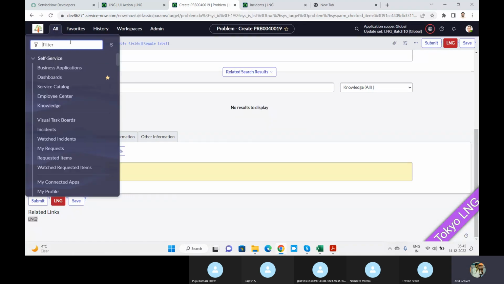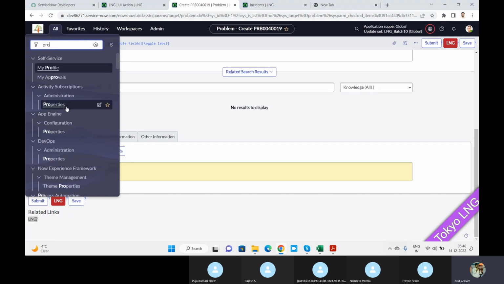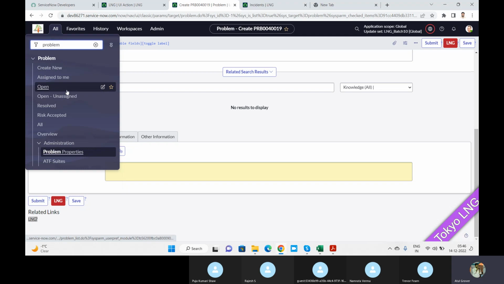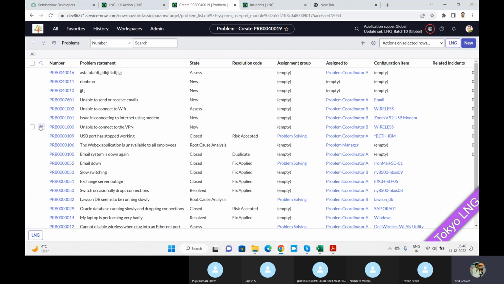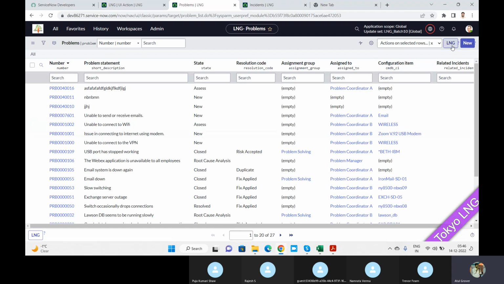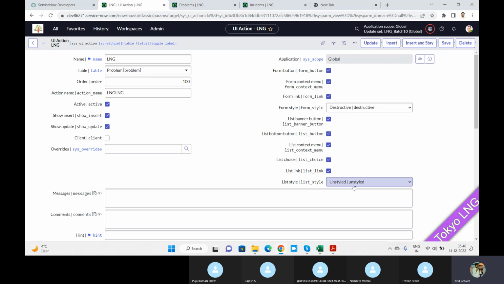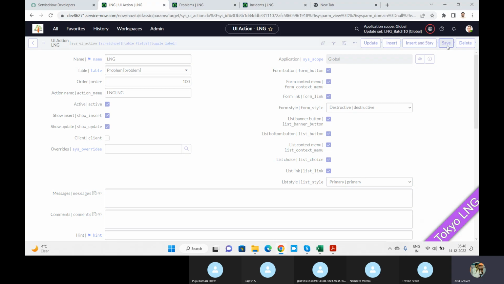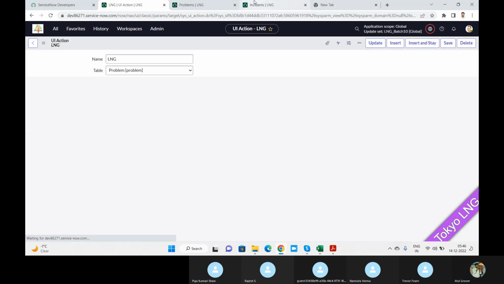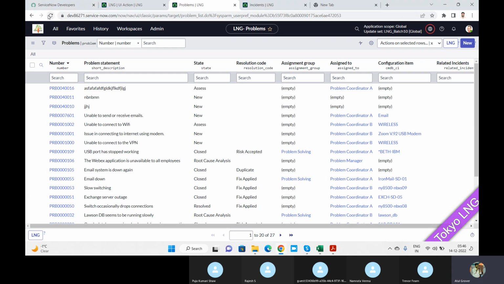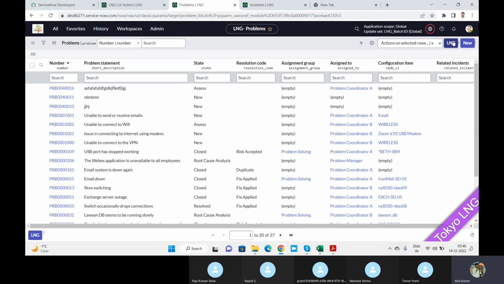Now let's go to the problem record and click on the all, because on the list view as well, right? All. Number one, it's coming like this. Why not red? Because we said it's unstyle. If you want, you can put primary here and click save. Now, if we reload this, you can see it became blue because it's a styled one now.